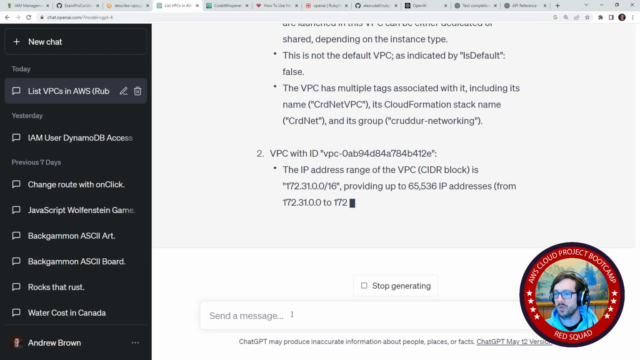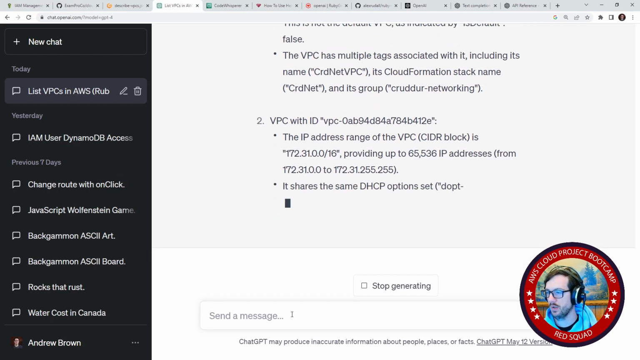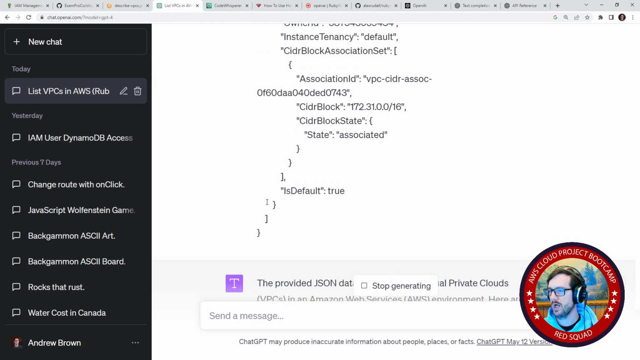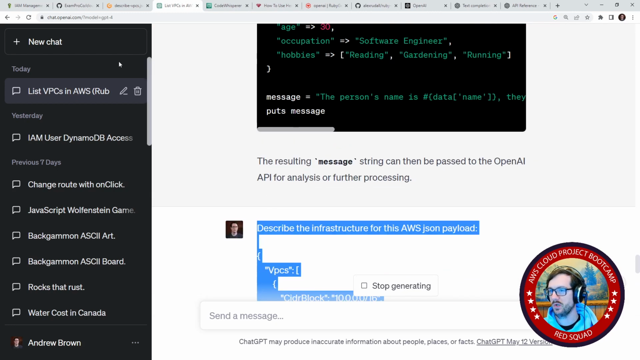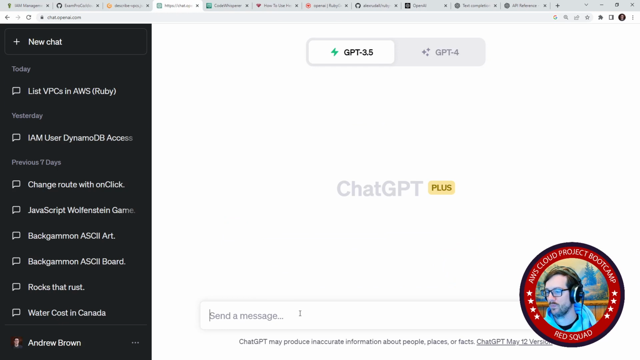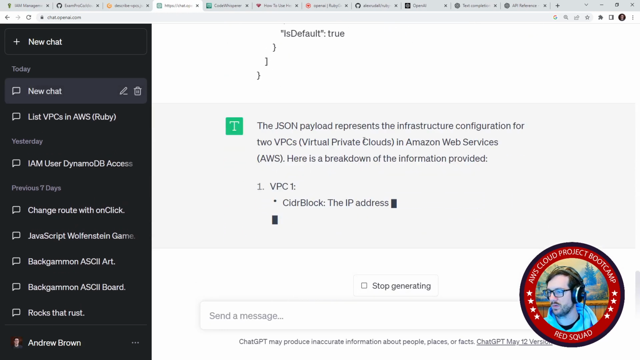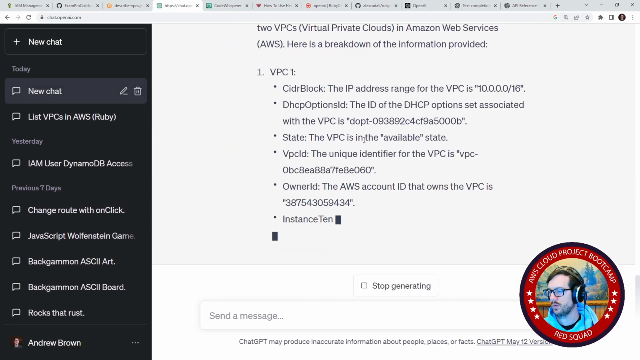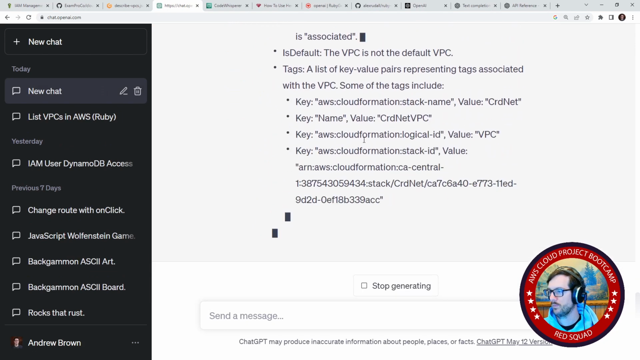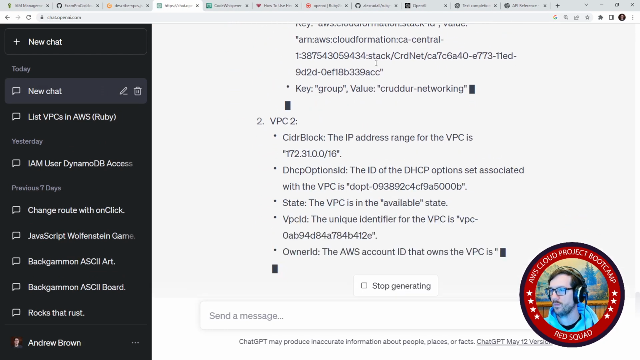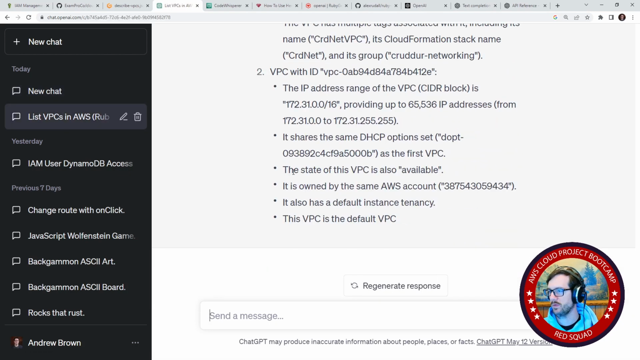So it is doing a summary. Now this is on GPT-4. We might want to try this on GPT-3.5 because that one should be a lot faster. And also, you know, we can see its results. So it seems to be handling that okay. The formatting might be a little bit different.